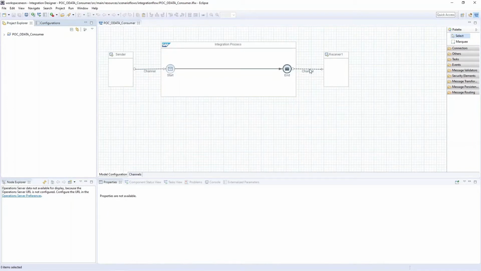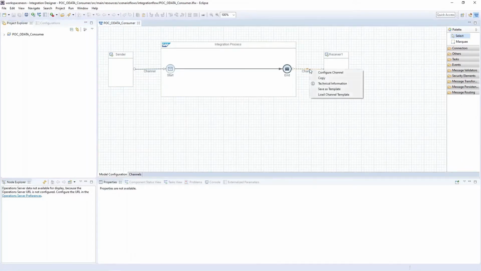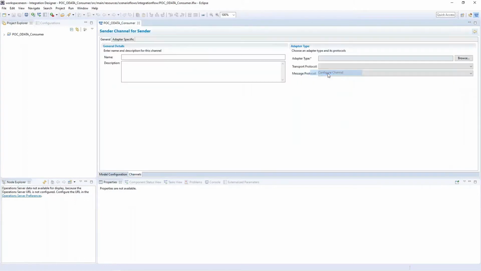Now, since this is just for demonstration purposes and for generating the schema definition, we are not actually going to build the complete flow, but just the receiver communication channel. For that purpose, right click and configure a channel. You can define a name. I'm just going to use CC_OData. Then under adapter type, hit browse.